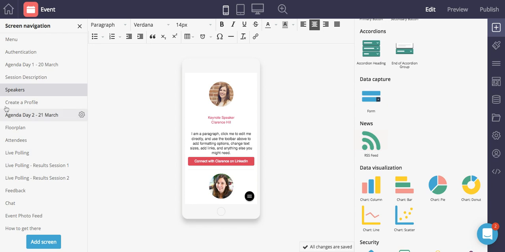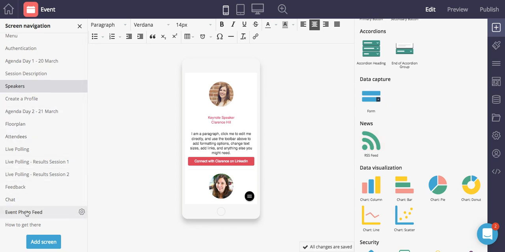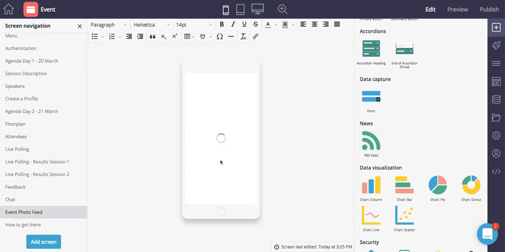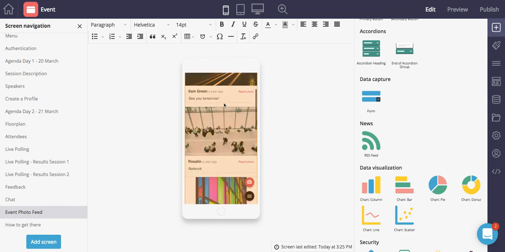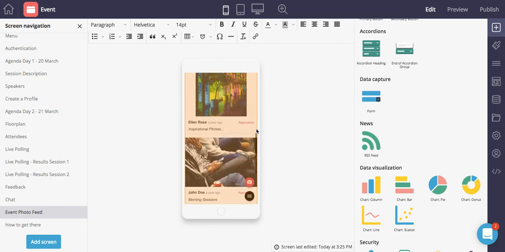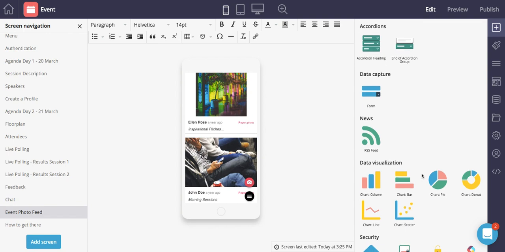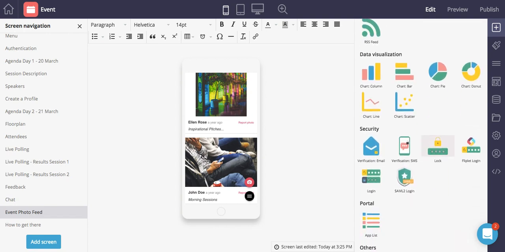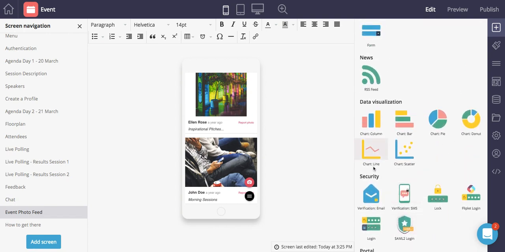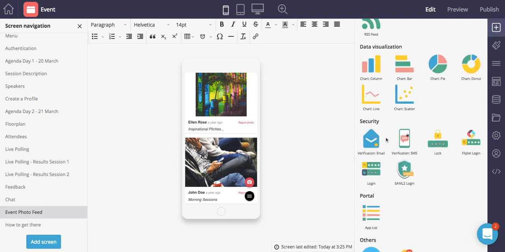There's an RSS feed for news, so we can kind of see that over here in the event photo feed, also very customizable. So you can see like that. Different security features like logins, different verifications and locks, also a ton of data visualization. So if you have a data heavy or presentation based app, probably good in this event app actually, you can go ahead and use some of that here.